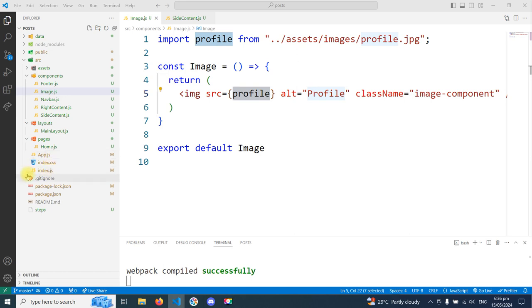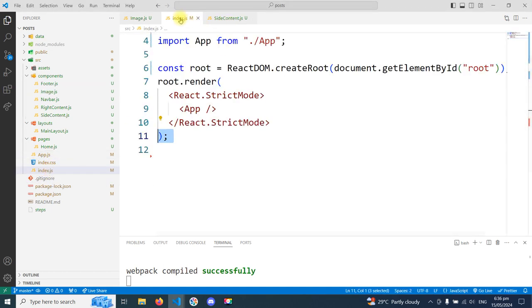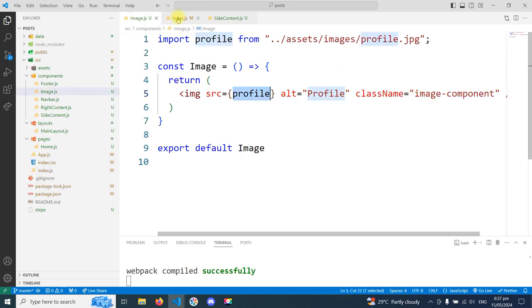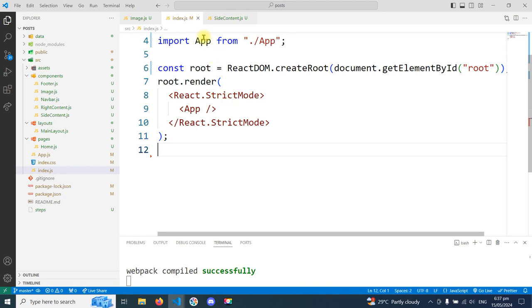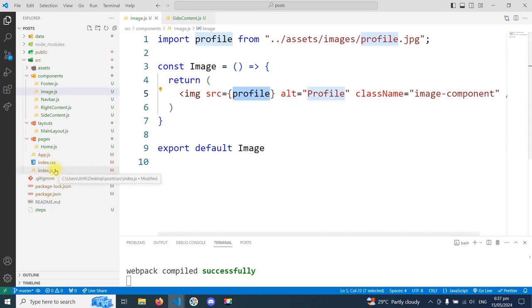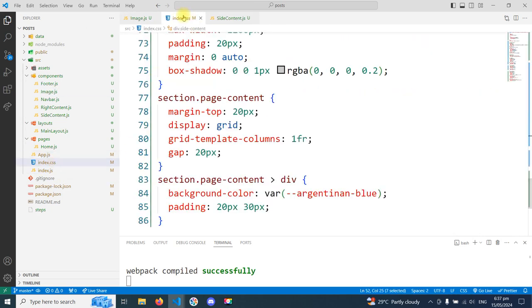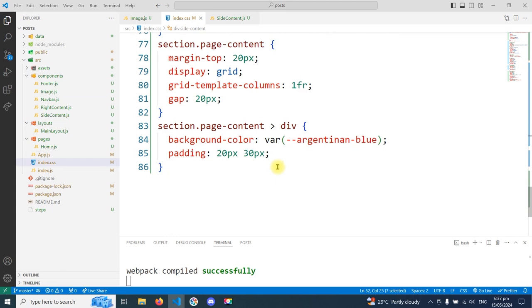So at the bottom here you have your index.js file. You double click on it to open it up. When you double click, the tab will stay at its place, and anytime you need it you can just go back and click on the tab at the top. Sorry, that's index.js. So index.css, please, we are using index.css.